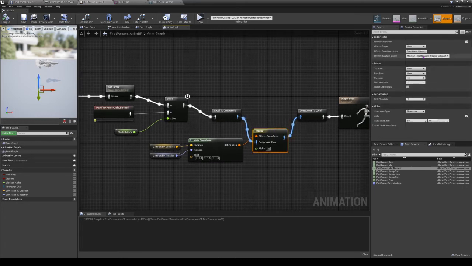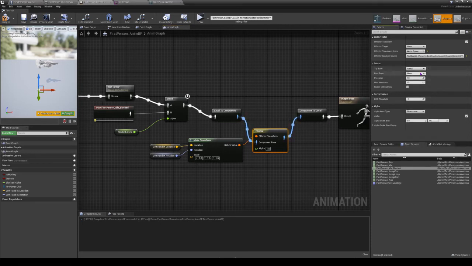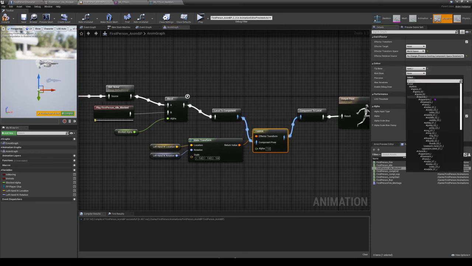And click on the FABRIK node. We want to set our effector transform space to world and our rotation source to no change, so it stays with the animation. Otherwise, it would look a little weird. So our tip bone will be hand L, and our root bone will be clavicle L. So it's going to be using kinematics from the hand all the way up to the clavicle.